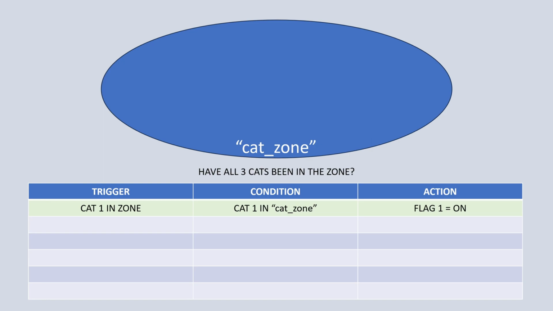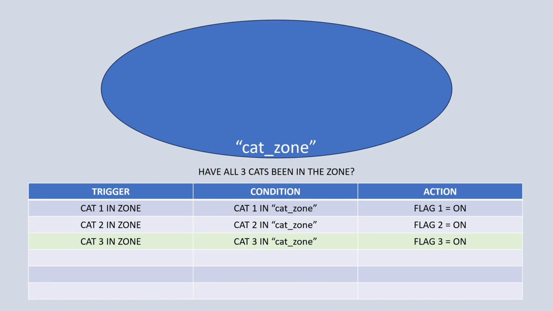The first trigger is when cat 1 is in the cat zone. We'll set flag 1 to be on, just like this. Next trigger in the list is when cat 2 is in the cat zone. Flag 2 will be set to on. And the following trigger, as you have likely guessed by now, cat 3 in the cat zone. And when this happens, we will set flag 3 to, well, on as well.